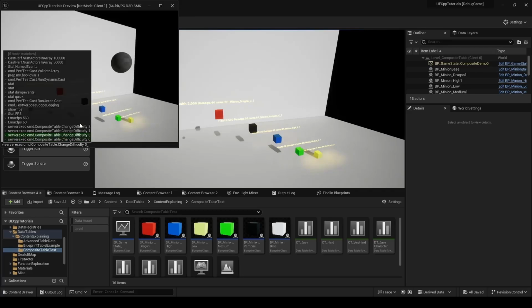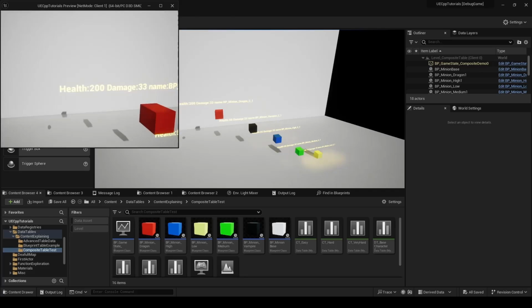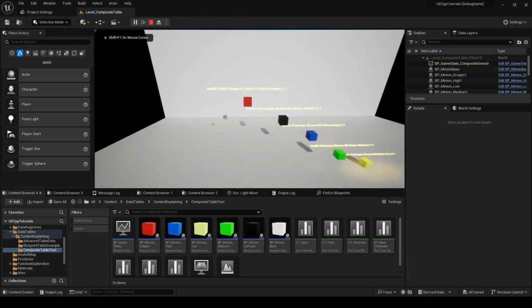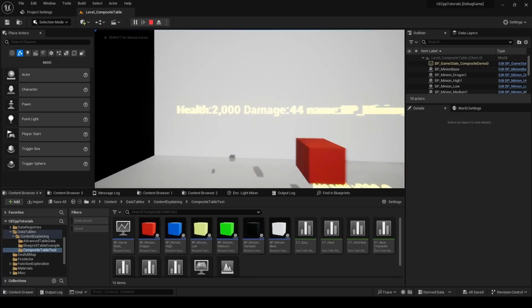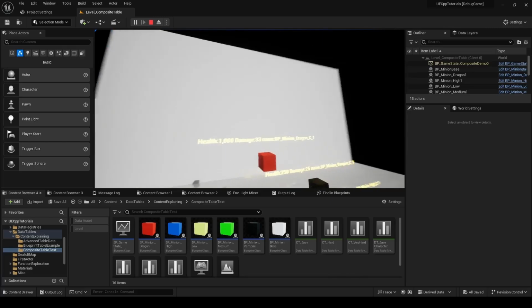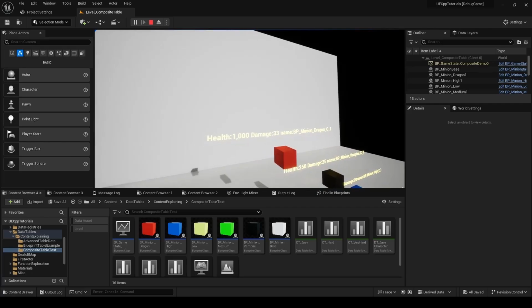Again, if we use the server exec to set it to 0, the health goes to 200 for easy mode. And over here, if we set it to 3, again, it goes to 2000. So we have the replicated difficulty mode working in the listen server configuration as well as the dedicated server configuration.